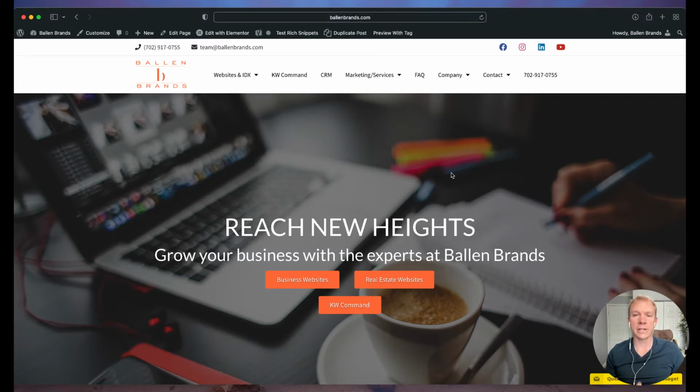Elementor, however, is a design builder, design editor. It is actually intended for more flexible, more interactive design features. So we're going to take a look at what that means today.